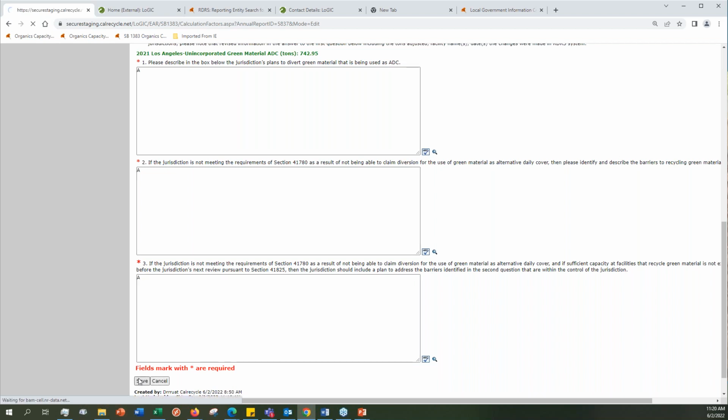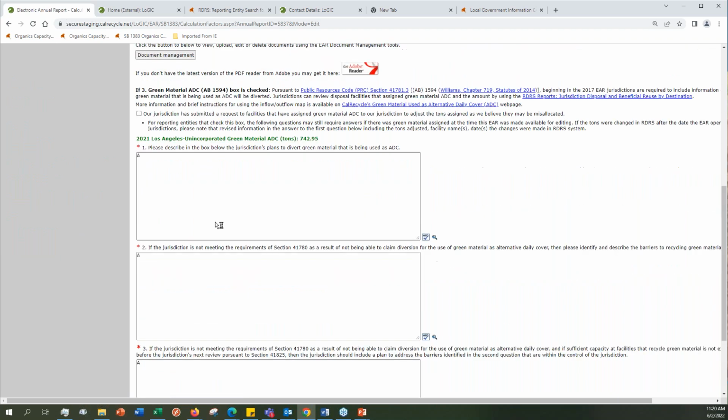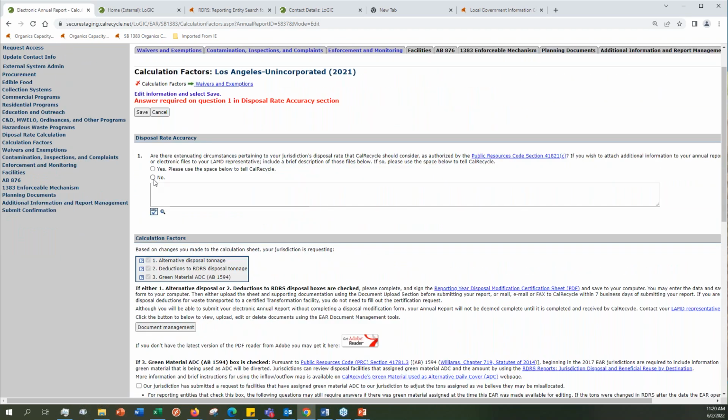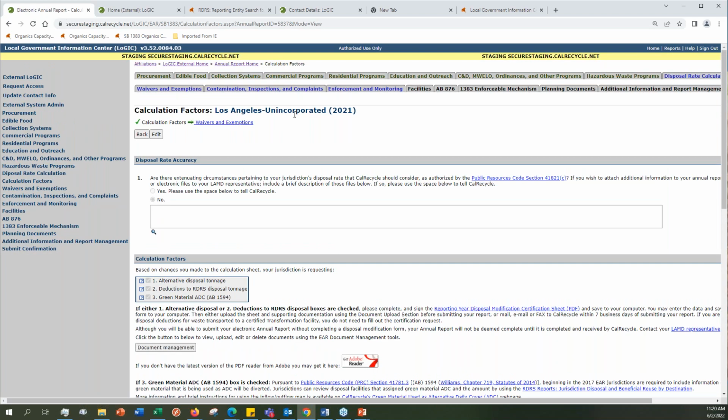So let's press save, and I missed a required field. Oh wait, I forgot to answer the first one here. No, there's no change, no extenuating circumstance. Cool, so now that section is complete.